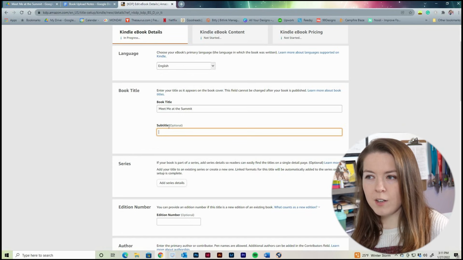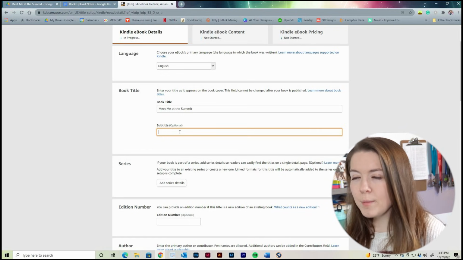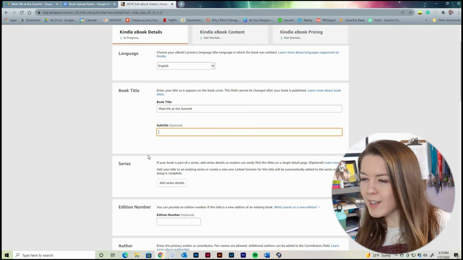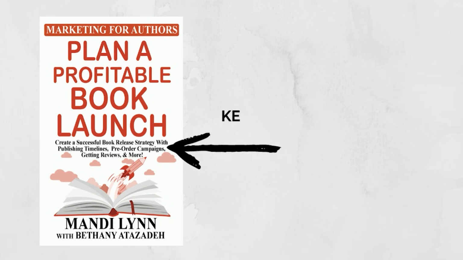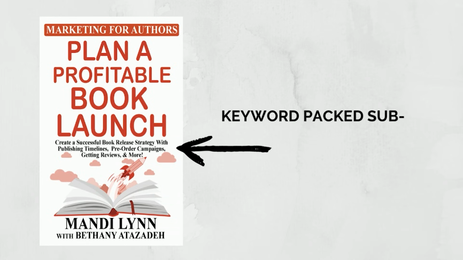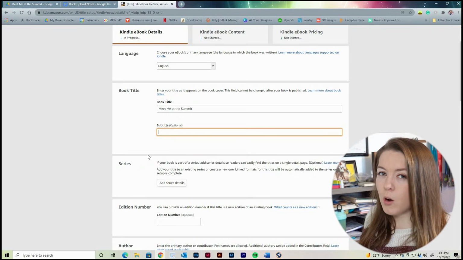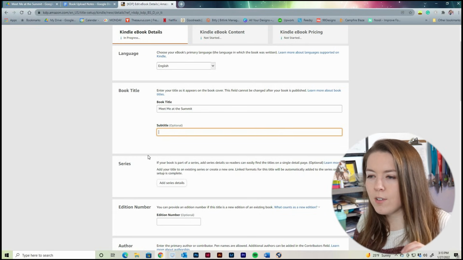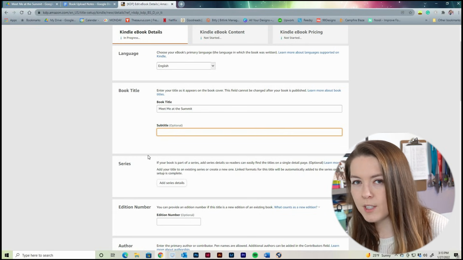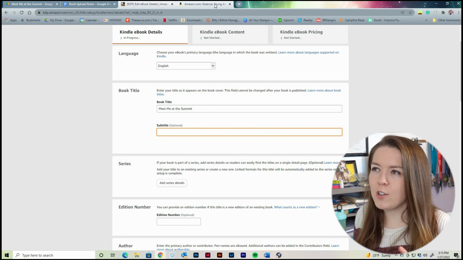Then we have subtitle, which is optional. Now, subtitles are a little finicky. So I always do subtitles on my nonfiction books because you have the opportunity to put more keywords into the description of your book. I don't always do it for my fiction books, and the reason is because Kindle has some pretty specific rules on subtitles. So let me show you an example.